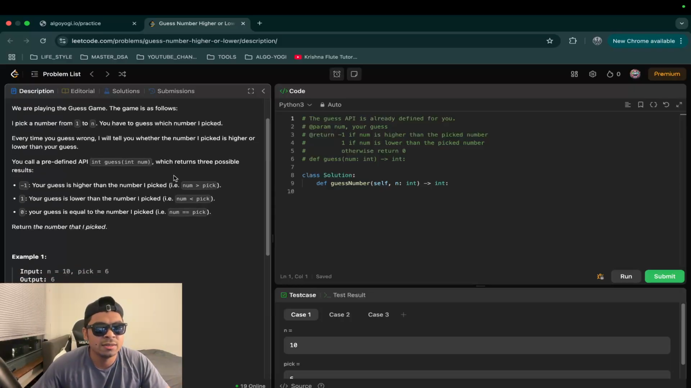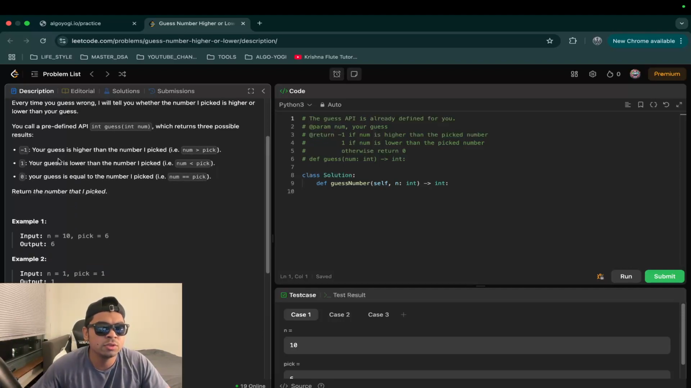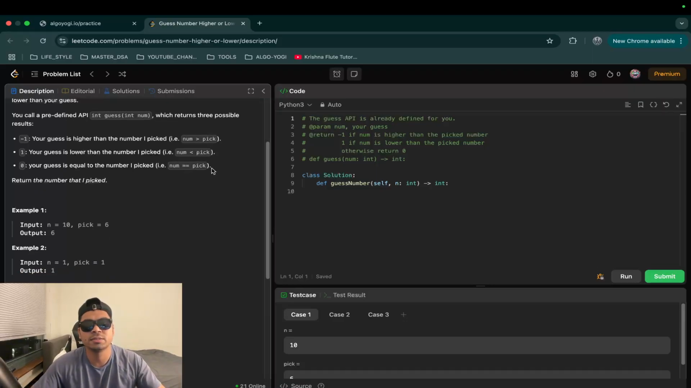Okay, and it returns 3 possible results. So -1 means your guess was higher than the number I picked, so you gotta come down in terms of guessing that number. If it is 1, that means your guess was lower, so you gotta go a little higher than the number you just guessed. And if it is 0, then the number we are guessing is correct.